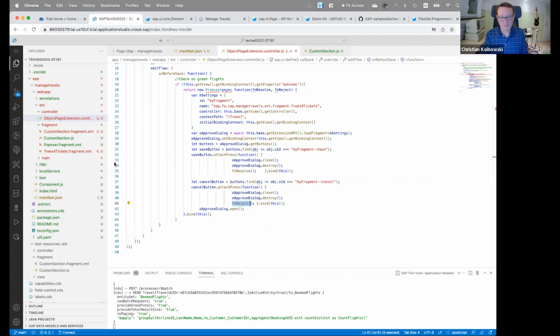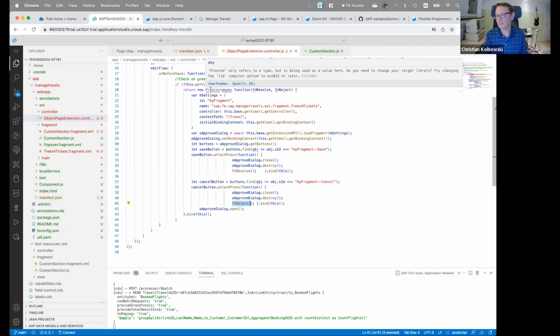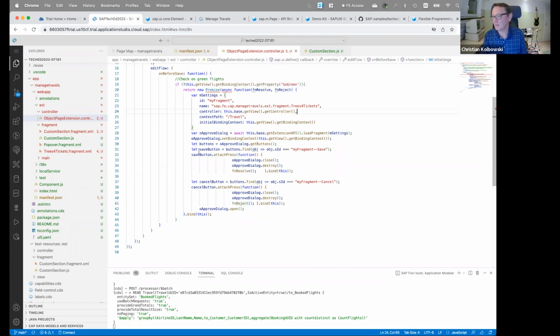All right, great. We have here this small underline of the promise. So this is an issue that we've identified with the UI5 language assistant. We're working on a solution for that. So please ignore it for the time being. We are quite confident to have a solution for that one soon. Okay, let's check. Let's check on the UI whether this works as explained.